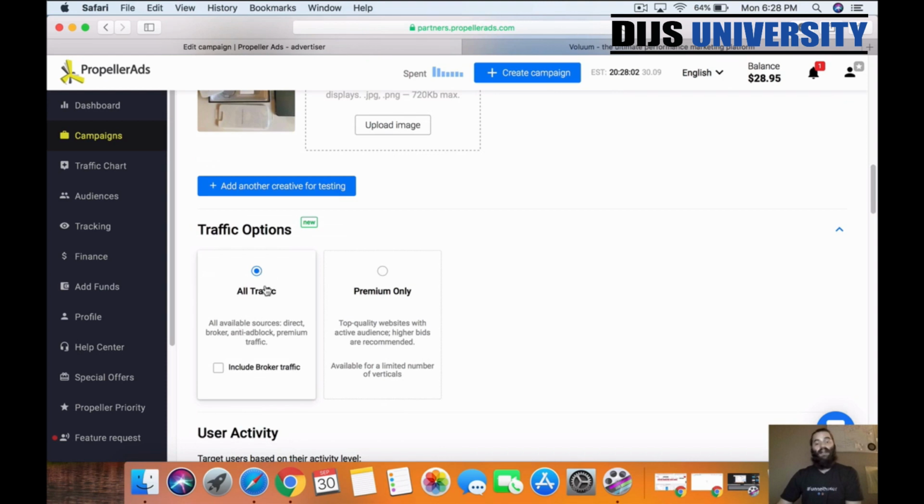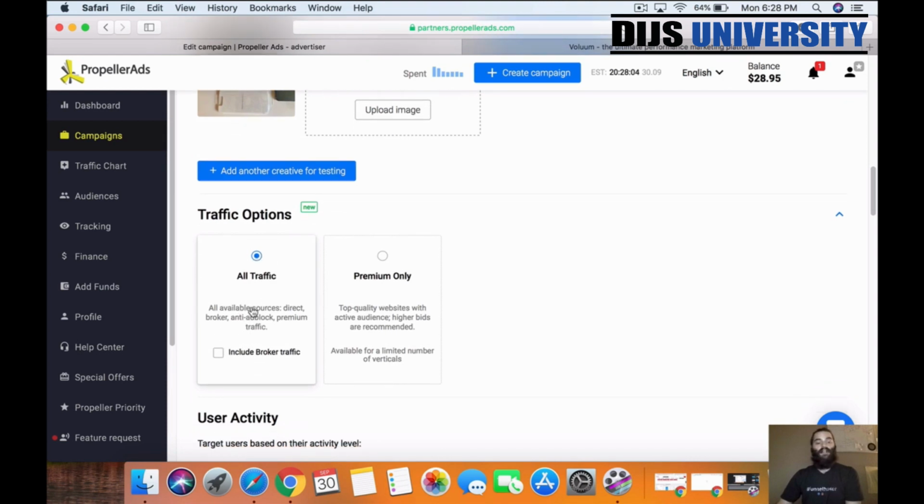We chose all traffic. So I choose all traffic. Typically it comes with broker traffic on. We're going to make sure that that's turned off because for this campaign I do want to test it separately. I don't want to have broker traffic in here.